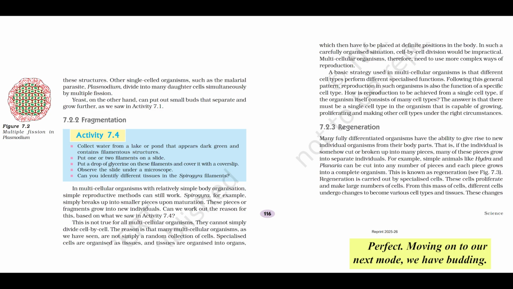Perfect. Moving on to our next mode, we have budding. We observe this in activity 7.1 with yeast, remember? Small outgrowths, or buds, form separate from the parent and then grow further. A more intricate example is seen in Hydra, a simple aquatic animal.